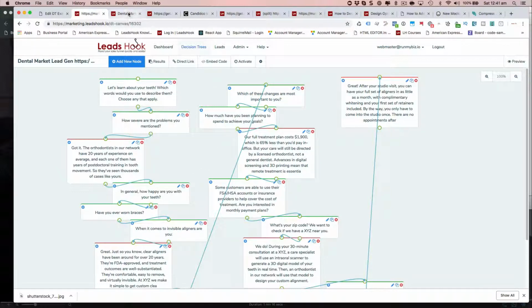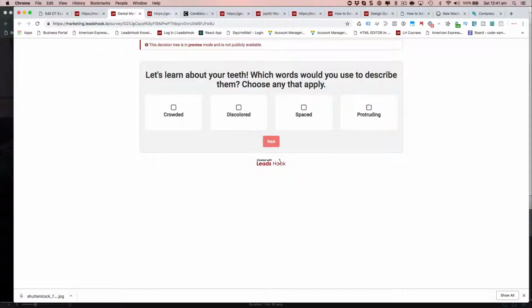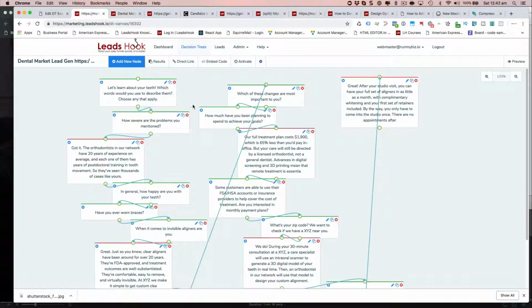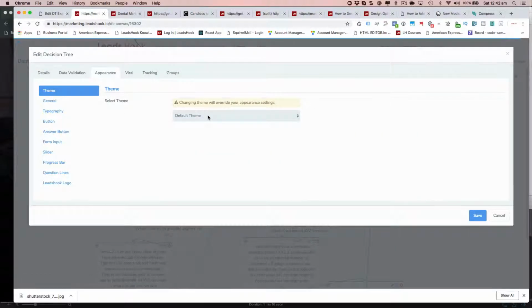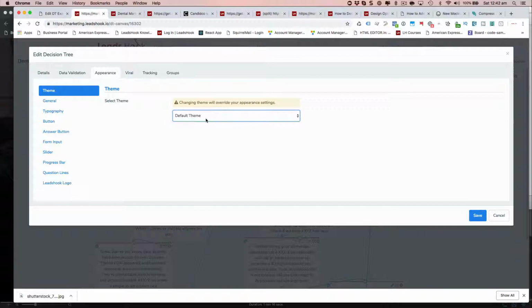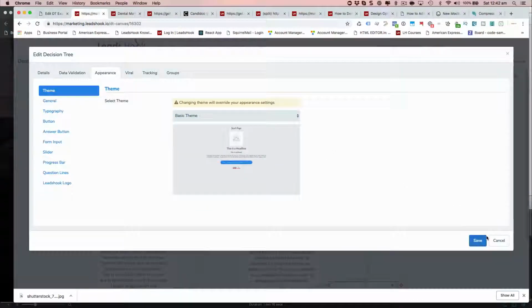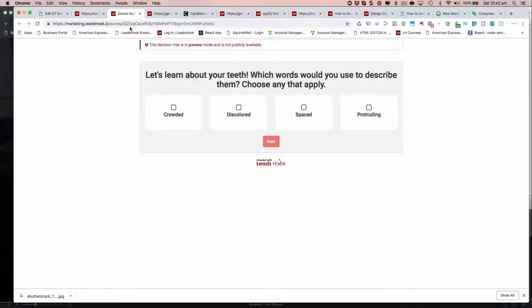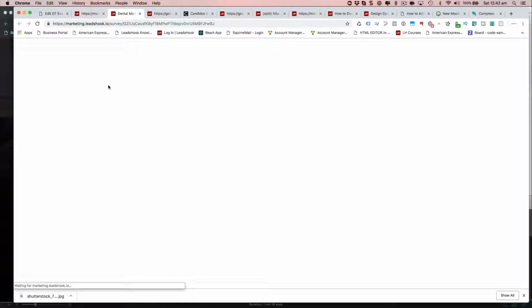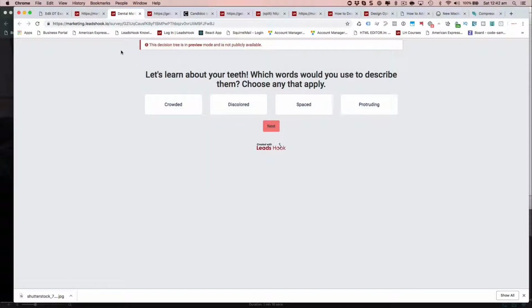The exercise here is not to judge the decision tree and how good it is, but more the design of it. So I just picked a bunch of questions online and just turned them into a decision tree. So go to Appearance. So the first thing I like to do is go here and just pick the basic theme. This being a dental one, it's probably going to be the best option anyway. So if I just go refresh that, it'll show that the buttons have changed, and that's good enough.